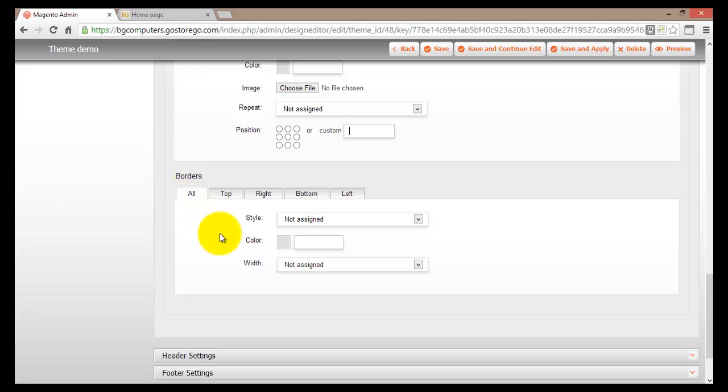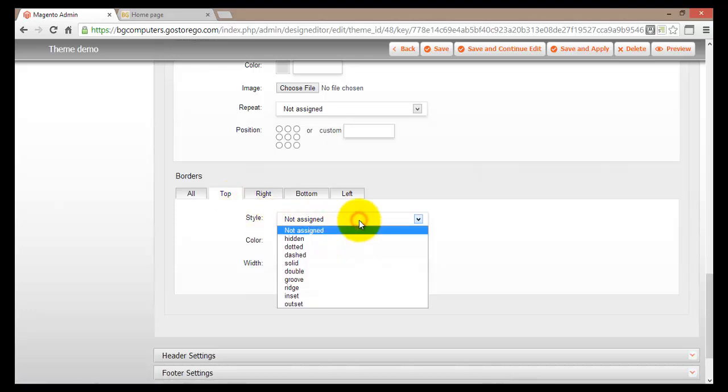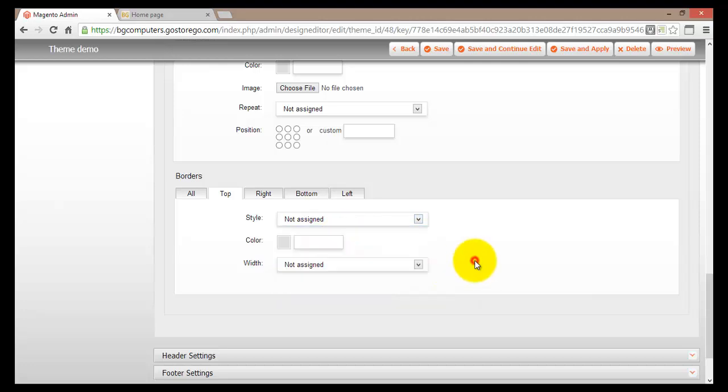Alright, at the bottom you'll find the borders. Now you can apply this style of borders to all borders, or you can just choose an individual one. So for example, if you would like to change only the top border, you can come here and select its style. So you can go from hidden, dotted, dash, solid, double, and so on. You can select the color, so this is the color of your border, and the width or the thickness of your border. So you can go from none all the way to 5 pixels. Once again, you can do that to the right border, bottom border, left, or you can just go here and apply these to all the borders on the headings.